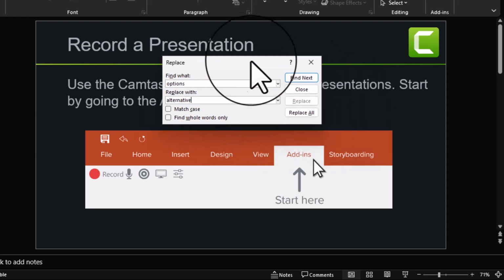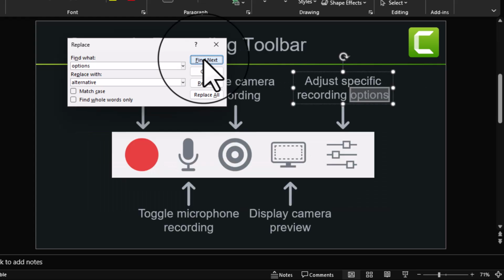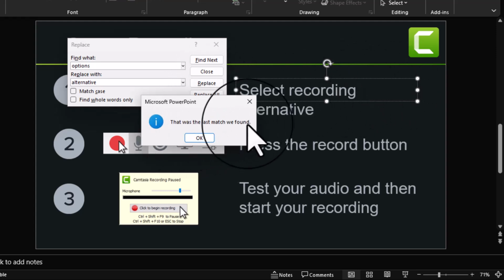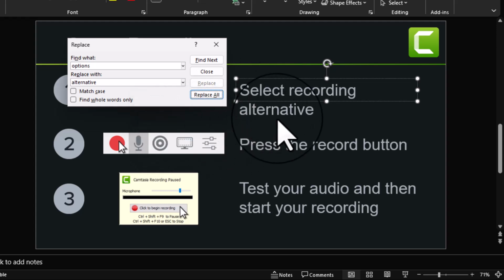Now if I click on Find Next or use the Alt key and F on the keyboard, I have this selected. Therefore if I choose Replace, this is going to replace that item, and this is also selected, Replace. Now it says that was the last match we found. Therefore when I click on OK, I have replaced this word with the new option. A quick way of doing this, if you have a lot of items, is to choose Replace All. Because I have only two items, I use the Replace option. Ctrl plus H helps you to find and replace items in Microsoft PowerPoint.